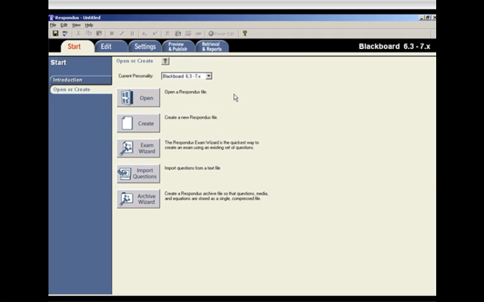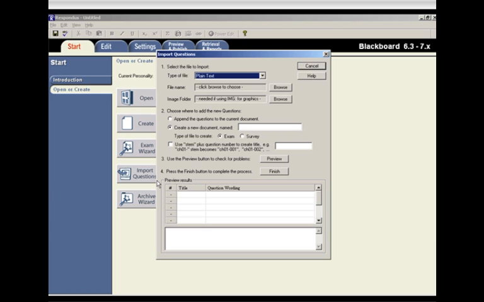One of the more powerful features of Respondus is the ability to import exam questions from other formats, such as Microsoft Word. Once the questions are imported, Respondus can then publish the exam to a learning management system. To begin, select the Import Questions tool from the Respondus Start menu.